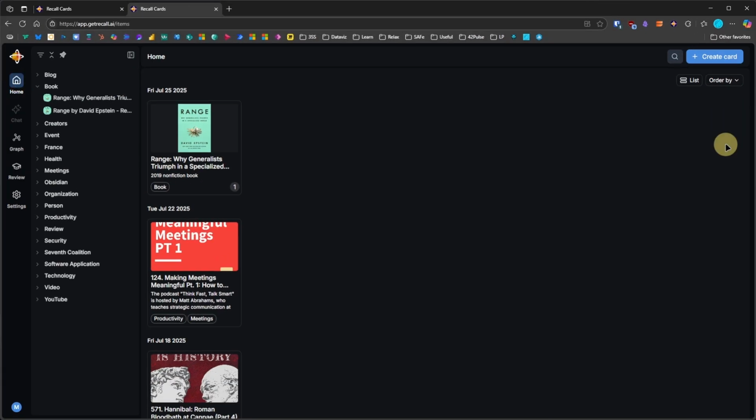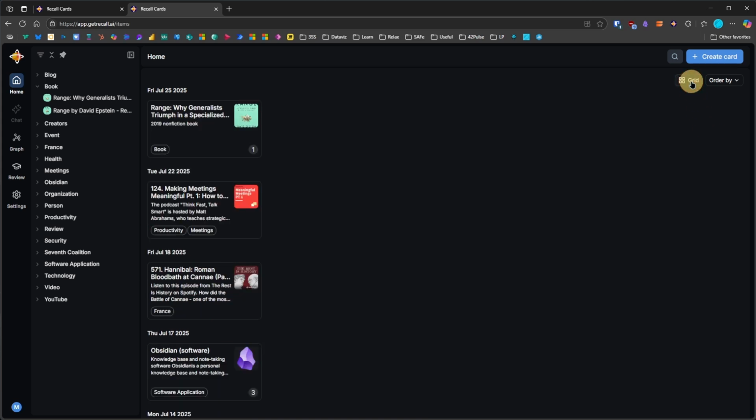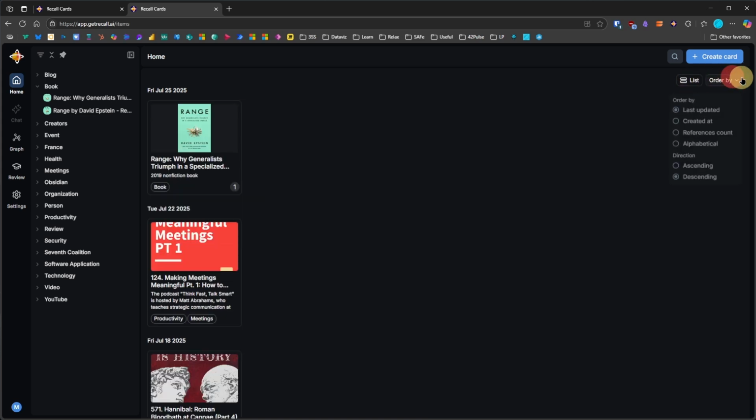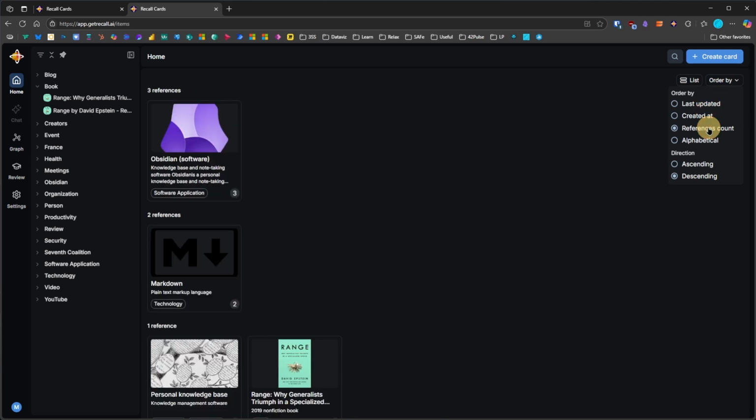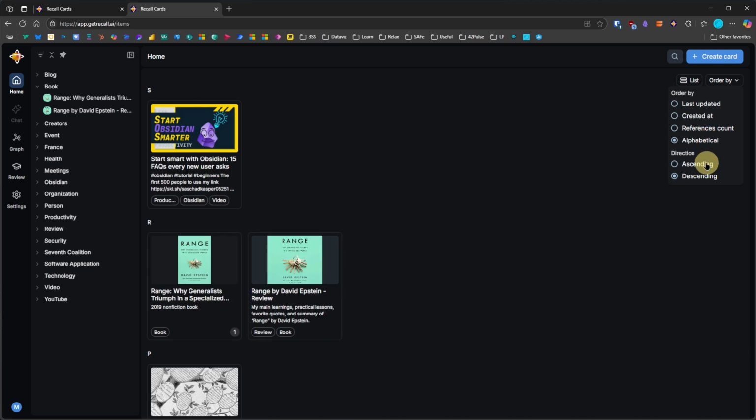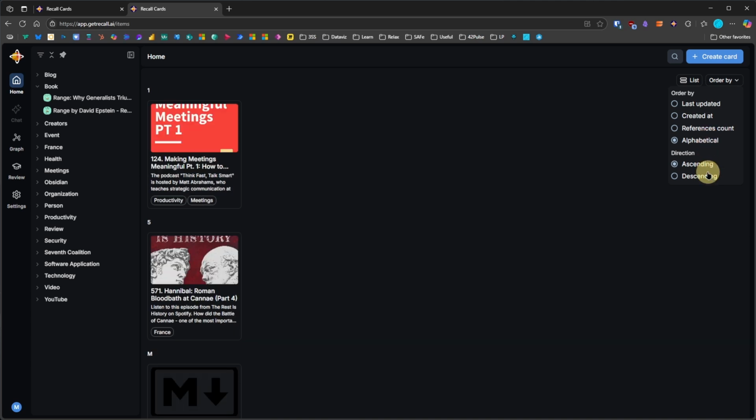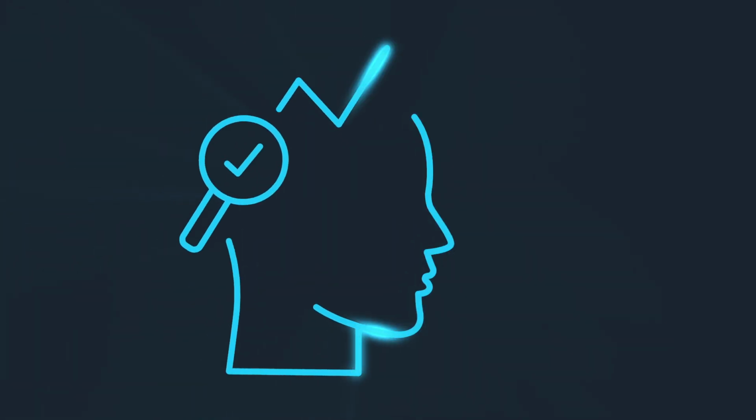The middle area is where our cards live, displayed as a timeline. We can view them as a grid or as a list and change the sort order from last updated to created at, references count, and alphabetical. For all of these, we can toggle between ascending and descending sort order.